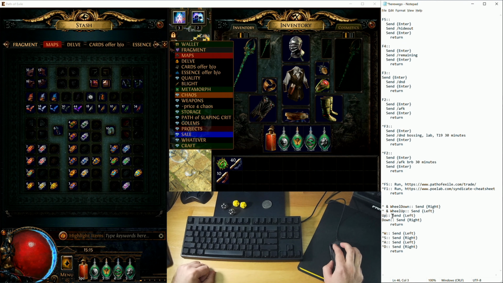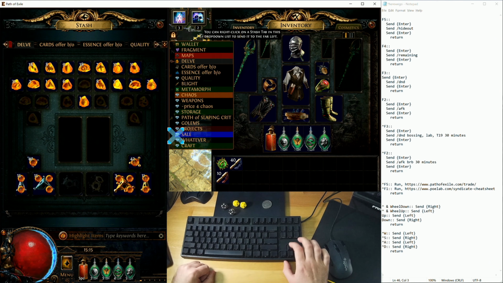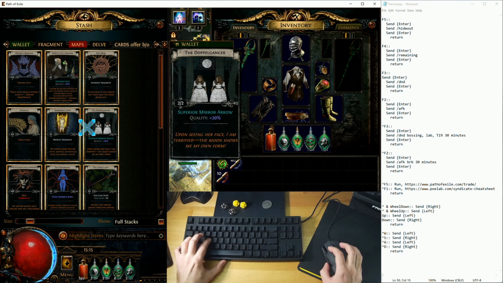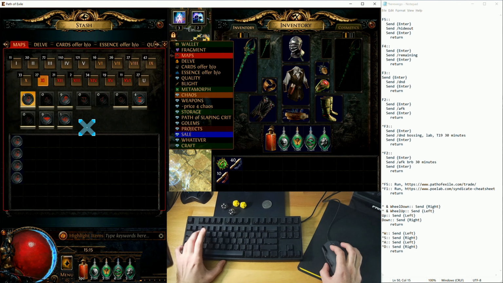Also, I bound my arrow keys up and down to send the same commands, and I also bound my Control WASD to send the arrow keys as well. As you can see, I can browse through my tabs by using WASD as well.